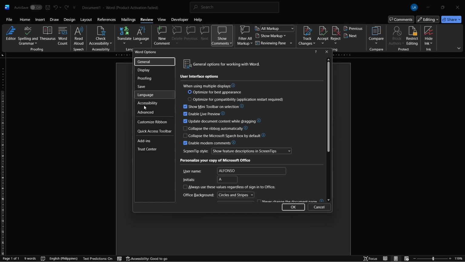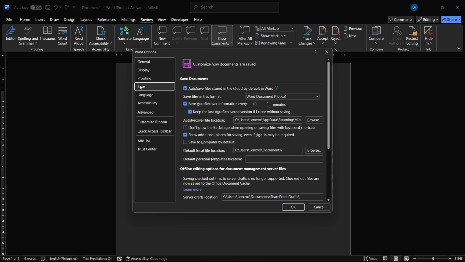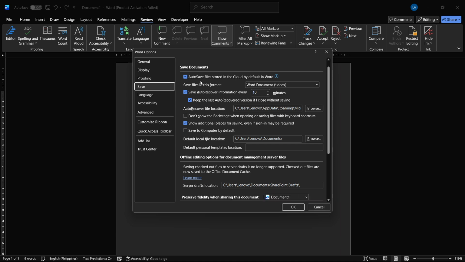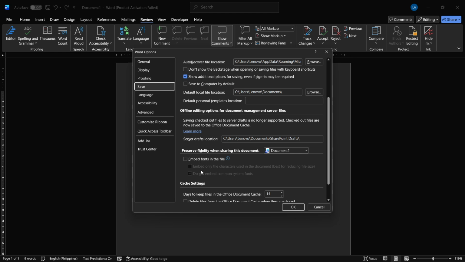When you click on Options, a new dialog box labeled Word Options will pop up. This is your hub for various settings, allowing you to customize how Word operates. What we're interested in today is the Save tab, so go ahead and click there. Once you're in the Save section, scroll down a little until you see a section that says Preserve Fidelity when sharing this document, or something quite similar. This is where the magic happens.